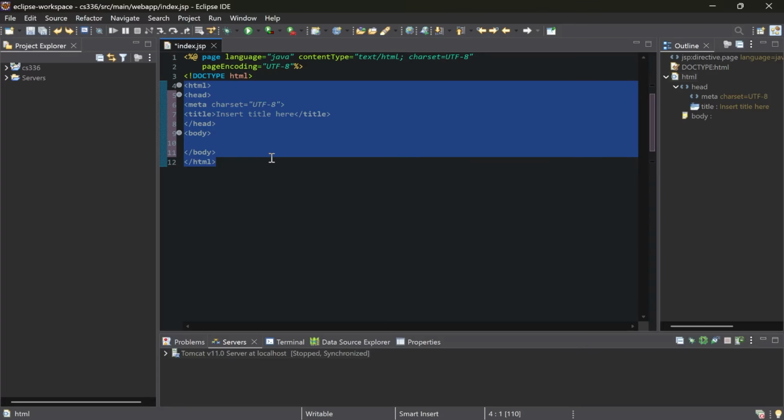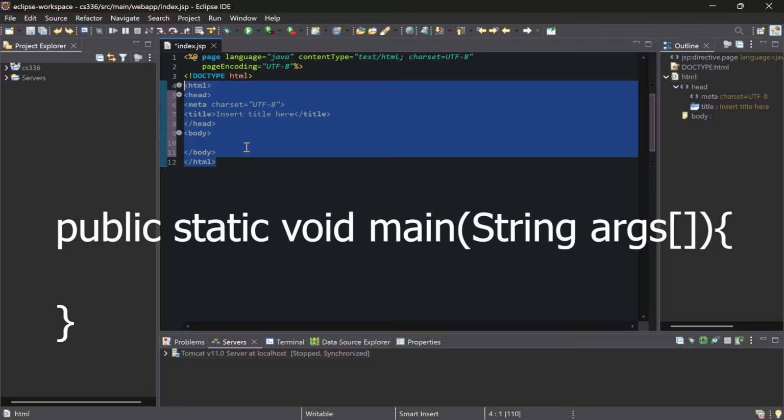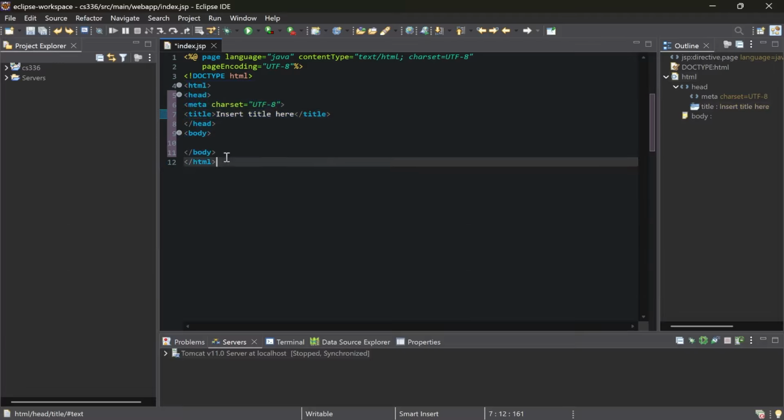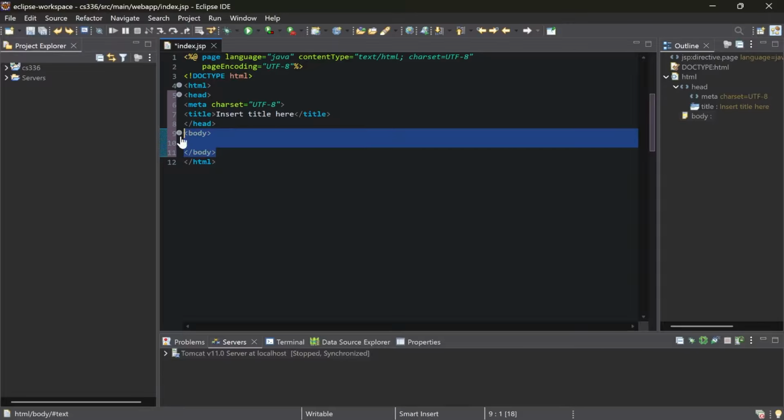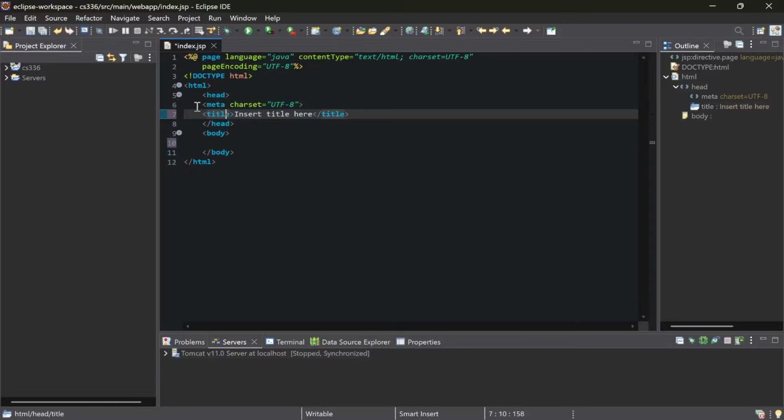But for now, you can think of them as boilerplate code in the same way that you think of public static void main string args when you start a Java file. It's just boilerplate code. So every time we start a new HTML file, we have to write this. What's really important is that anything that the user is going to see on the site is going to be inside these body tags. So let me go ahead and just indent these little things here.